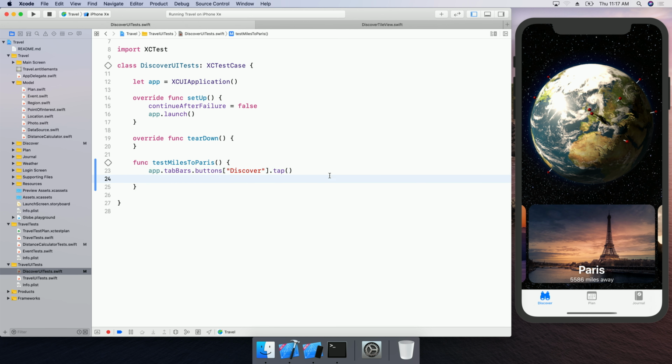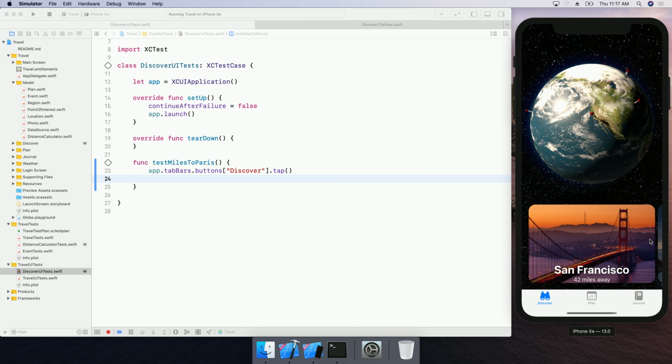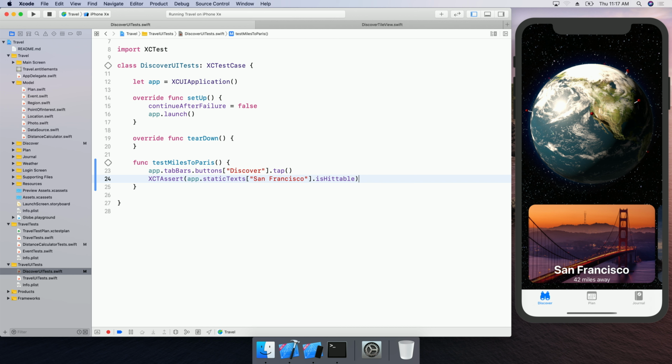After every UI action we do, we want to verify that the correct screen is now displayed. So I'm going to make sure that San Francisco is visible on the screen to make sure we're in the expected state. I'll use an XCTAssert statement to make sure that San Francisco, a static text, is hittable. Is hittable will ensure both that the element exists and that it's on the screen so we can interact with it.